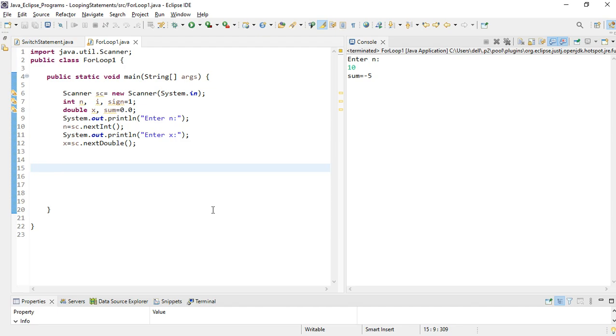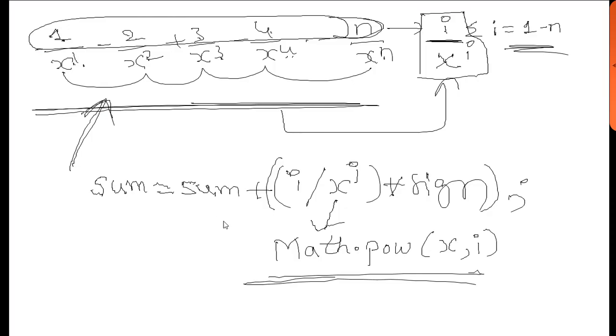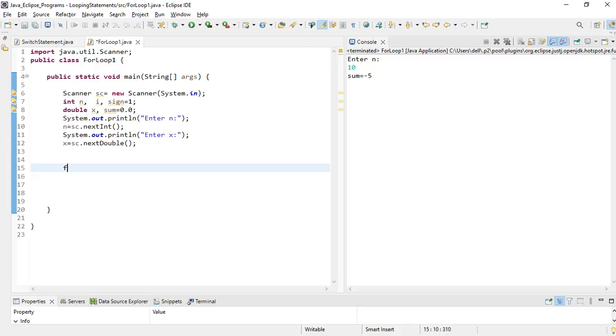How many terms do we have to calculate? N terms we have to calculate. So the loop should run for n times. For i is equal to 1, i less than or equal to n, i plus plus. So now I am going to write this one. What can I write now?